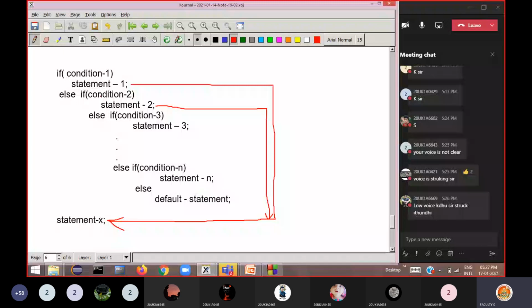If condition two is false, then it comes to the next else statement. In this again, condition 3 we are testing. If this is true, statement 3 is executed, and from here directly control jumps to statement X, skipping the remaining statements. Only one statement will be executed. Please remember, observe the execution path.